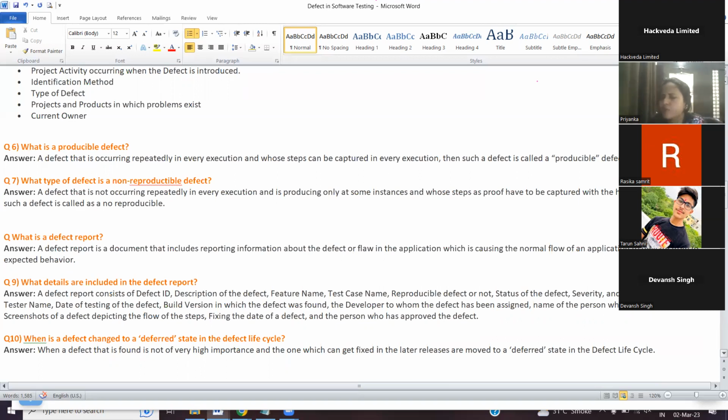Every organization will provide you a different format of the table. Okay, so what details you have to include in the defect report? Defect ID. Whenever you log any defect in the tool, it will create one ID. Suppose on the Shoppers Stop website, if you order anything, your order ID will be created, right? Same way, when you log any defect, your defect ID will be created.